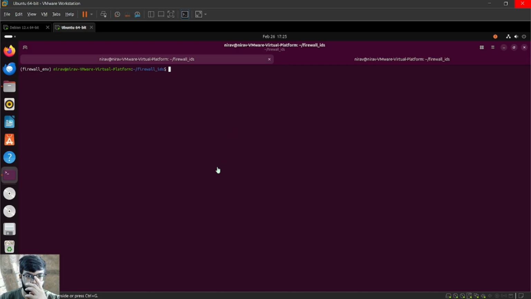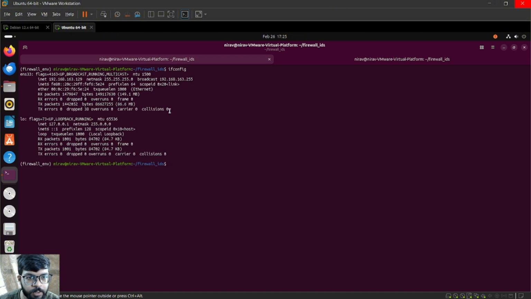I have used two operating systems specifically. As a victim, I am using Ubuntu OS, and the second is Kali Linux, which is the attacker. Okay. So first of all, we will check the IP addresses of both the systems. 163.129 is the IP address of this.